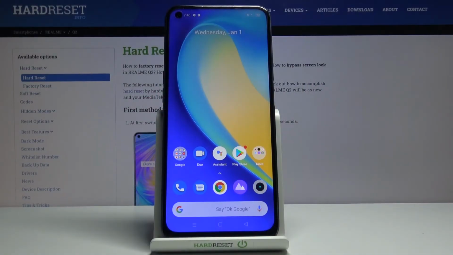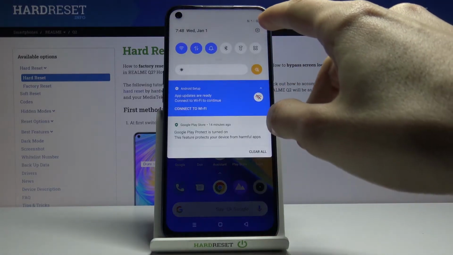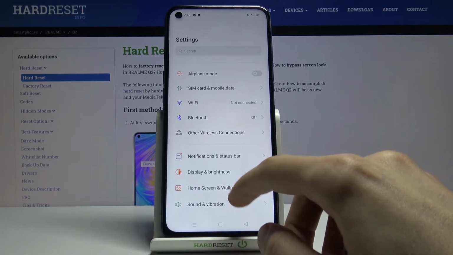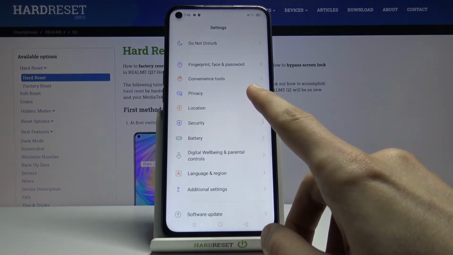Welcome, this is a REALME Q2, and today I'll show you how to format the SD card. To get started, simply pull down the notification panel, go to the settings, and look for storage.